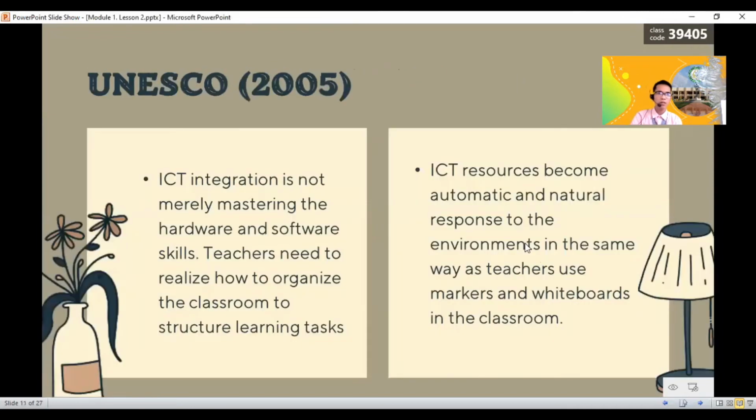Proceed tayo. According to UNESCO in 2005, ICT integration is not merely mastering the hardware and software skills. Ayan. Teachers need to realize how to organize the classroom and structure learning tasks. Not only, ngayon ina-accommodate natin because this principle actually is the result of research during the conventional mode of teaching, yung face-to-face classes. Ngayon naman, if we're going to put that in this flexible learning mode, nagsisynchronous tayo, pag mag-prepare tayo ng lesson, it would be best na nagkaroon muna tayo ng trial.